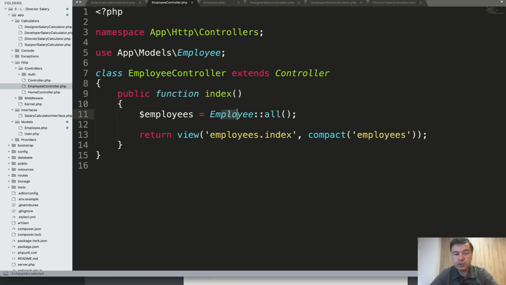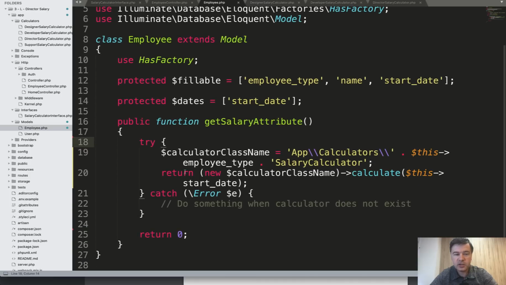So we have Employee::all, like in any controller. Then in the employee model, you have a calculator of salary with get salary attribute. And that calculator is actually depending on the class. There is employee type in the database, which then forms the class name of the salary calculator.